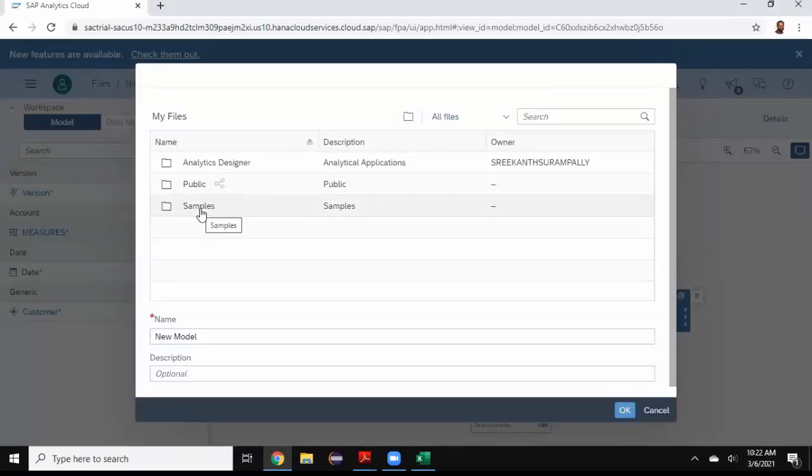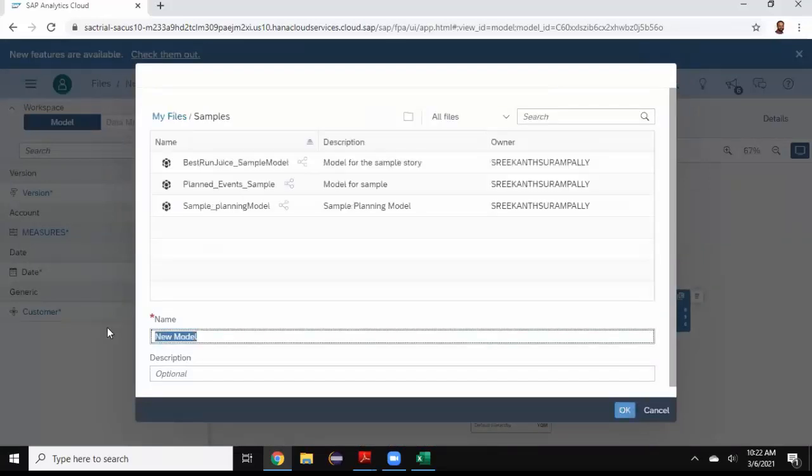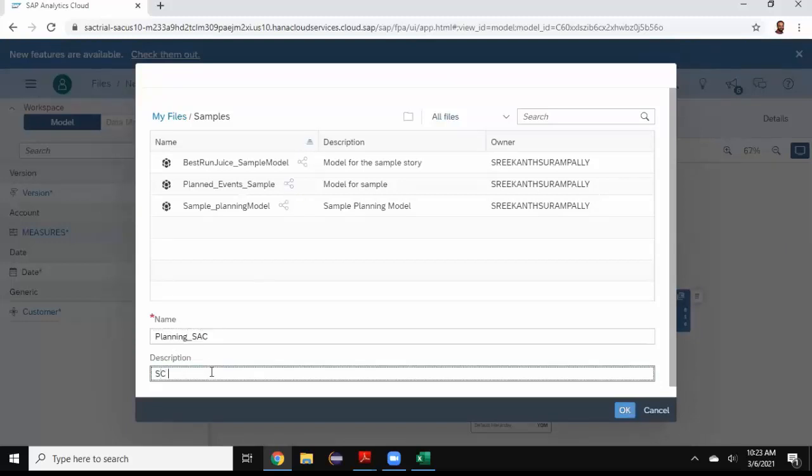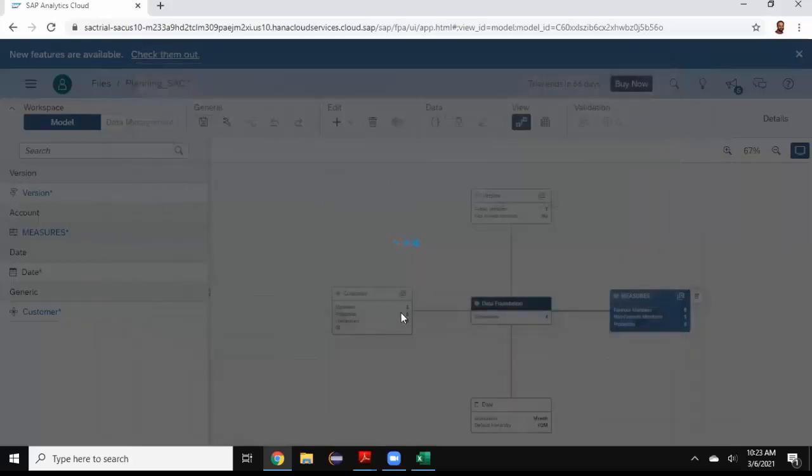I will put it in the samples and say planning SAC planning model. Say okay. That's it. My planning model is being created, with some dimensions in it.